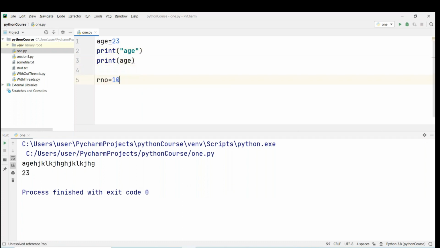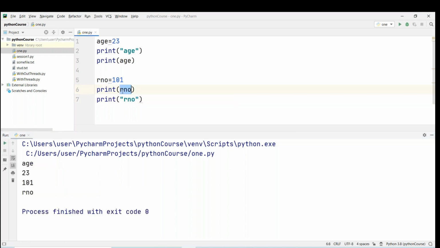And one more thing. Let's try one more example. R and O equal to 101. So print R and O outside the quote, print R and O inside the quote. Please give the guess. What is the output of the line number 6 and 7? Our number without quotes is like 101 and with quotes is RNO. Very nice, correct. It is outside the quote, so it will take the memory value. But inside the quote, it will take as it is.